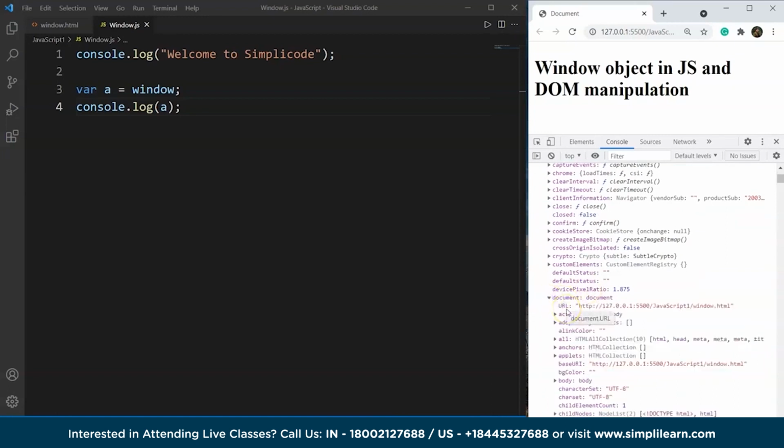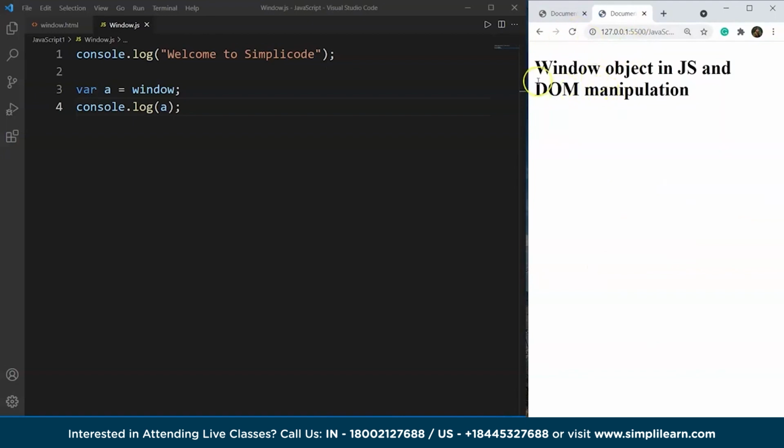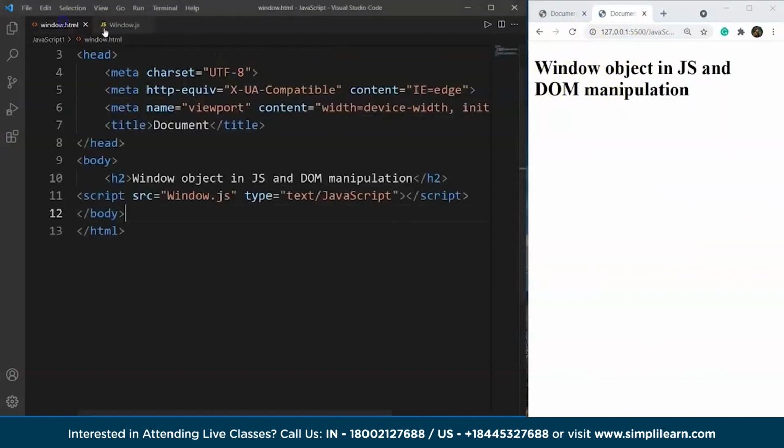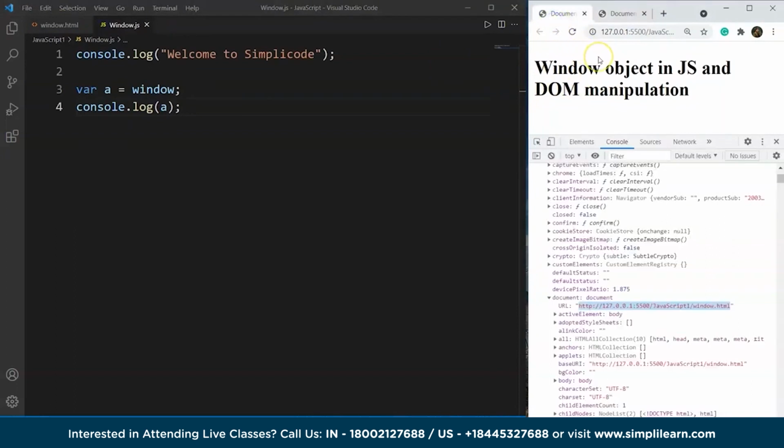So this document method contains the URL of that HTML file and one can access it. If we copy it from here and if we paste it here in a new tab, so let's say we are pressing enter, and here you can see we have the same HTML document. We have window.html opened over here. So this document contains the URL of the HTML file and one can access it with the document method.